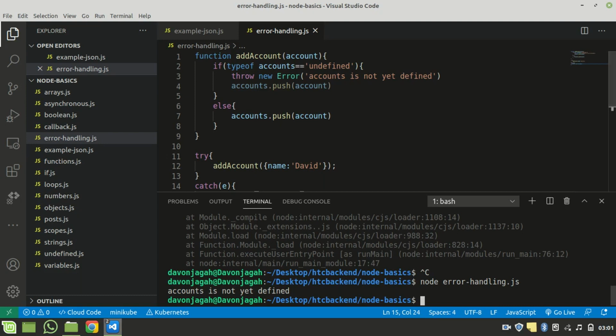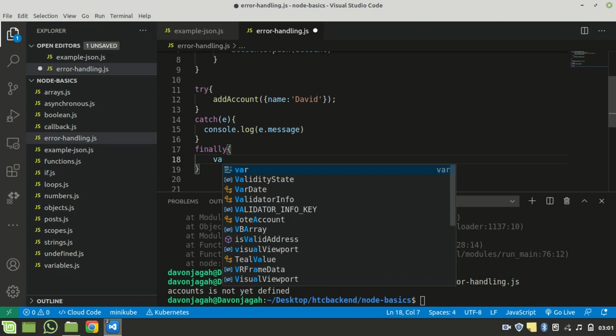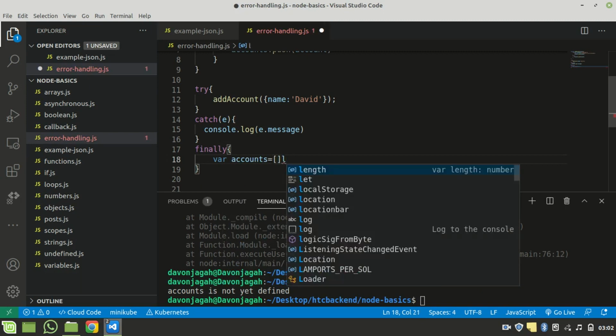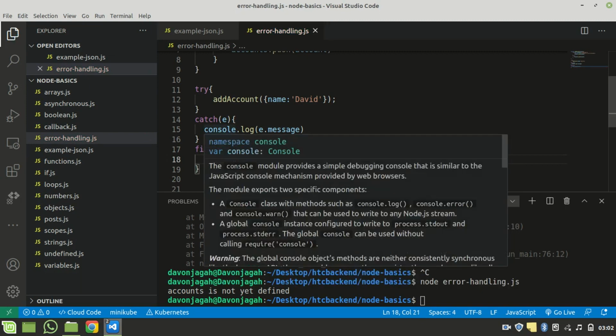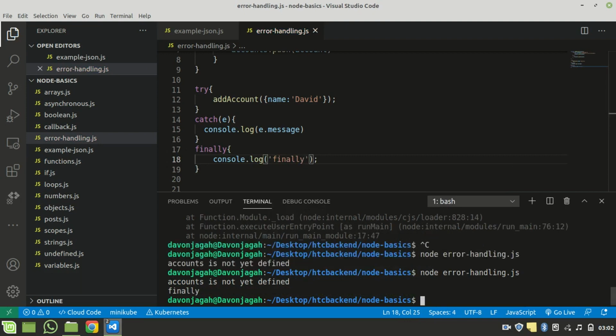Another thing we can use is something called finally. In finally, we can say var accounts is equal to an empty array. So when you use try catch, you can also use finally to say what happens next. Or let's just console.log "finally". If we run this, it prints "accounts is not yet defined," and then finally it prints out "finally".